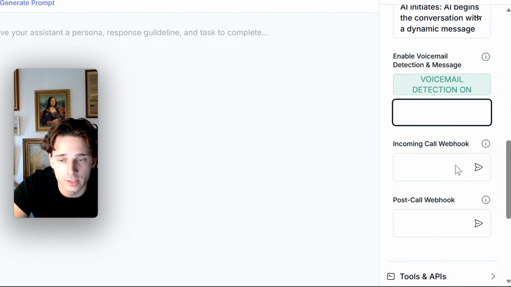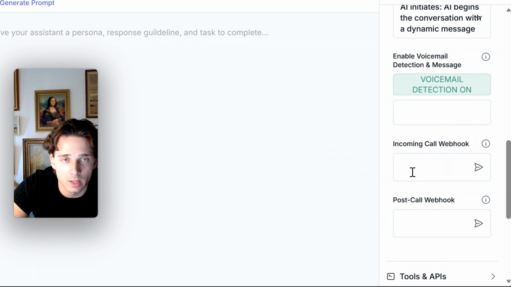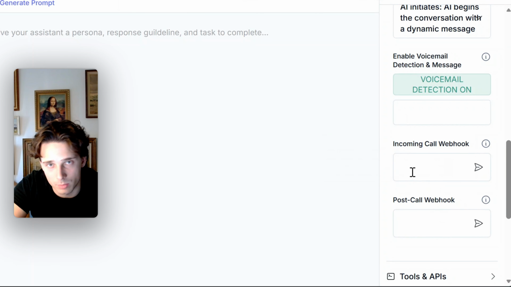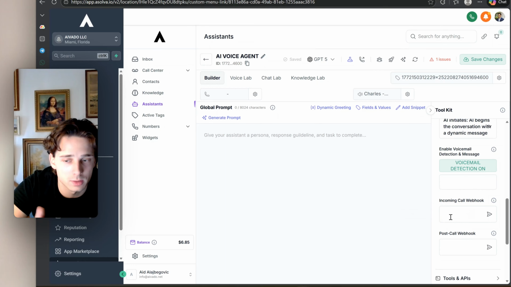Okay, and these are going to be our automations right here, the webhooks that we're connecting, so that after the AI calls somebody, it says what they're doing. So there's going to be the incoming call and the post-call webhook: what they're doing when a call comes in and what they do when a call has ended.